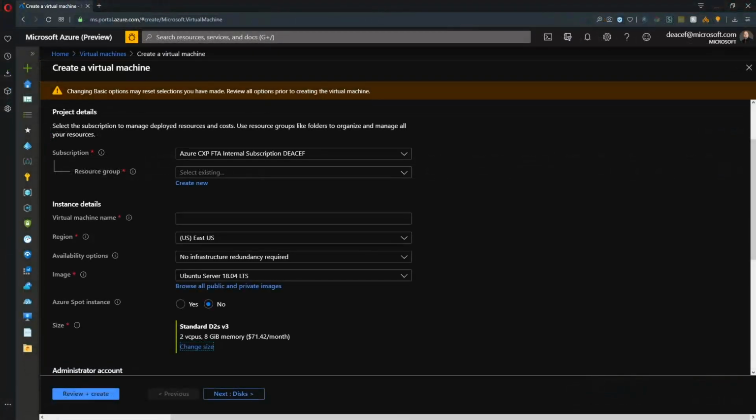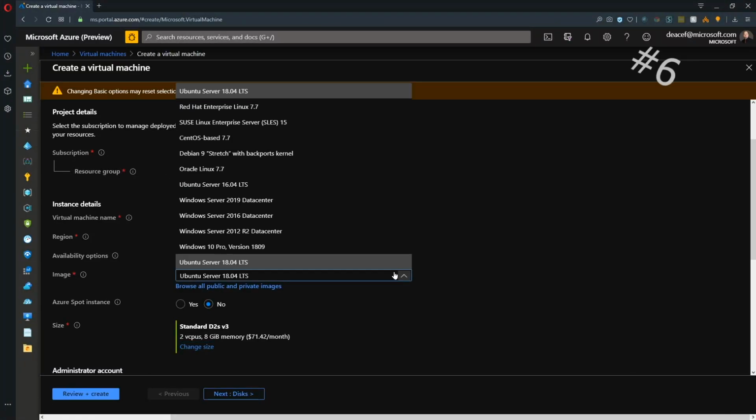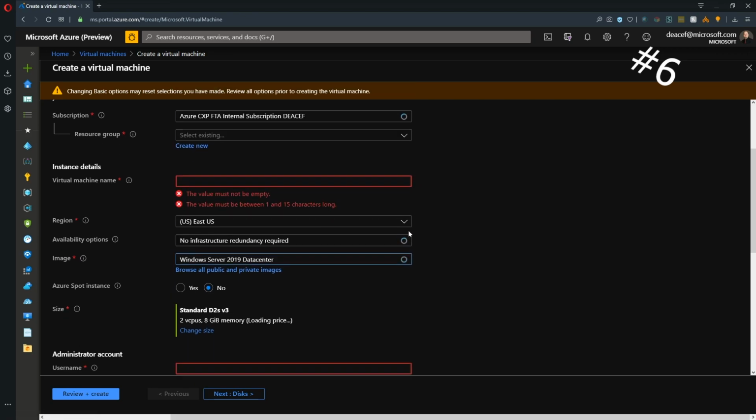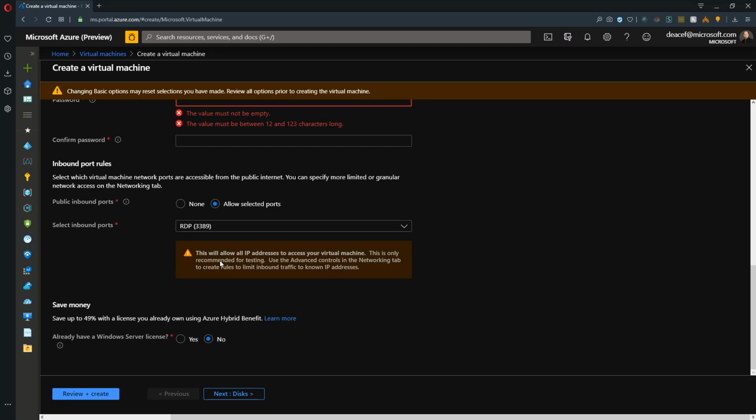Now let's talk about the Azure Hybrid Use Benefit as our next way to save some money. And for that, we need to have a VM with a Windows image selected. And then we can scroll down to the bottom of the first page here, and we see save up to 49% with the Azure Hybrid Use Benefit. Now, in order to take advantage of this, we need to understand a little more about it. So we can hit learn more.